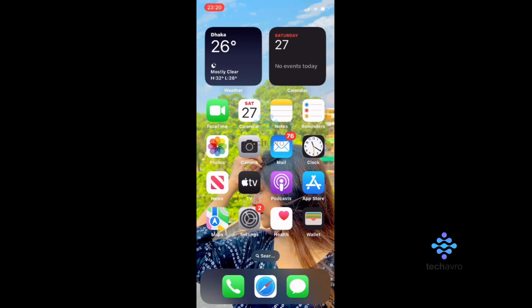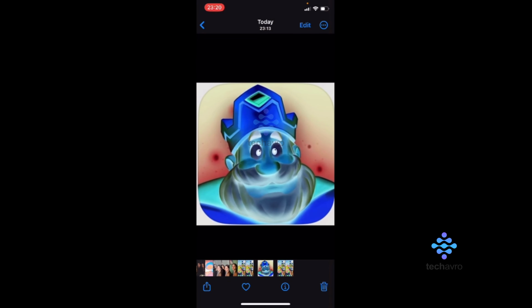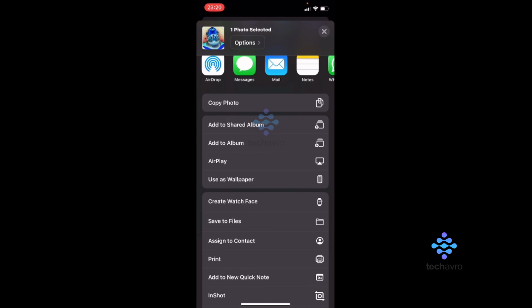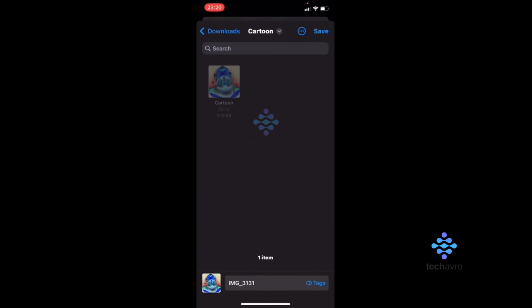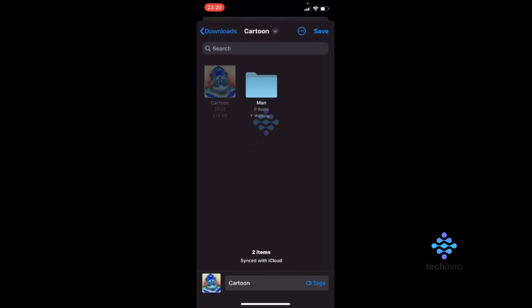So today I'm here to show you how to rename a photo on iPhone. So it's very simple. Go to Photos, pick a photo that you want to rename. So from here tap on the share button and tap Save to Files and save this photo with a new name. Like, I'm going to save this as man, then save it.